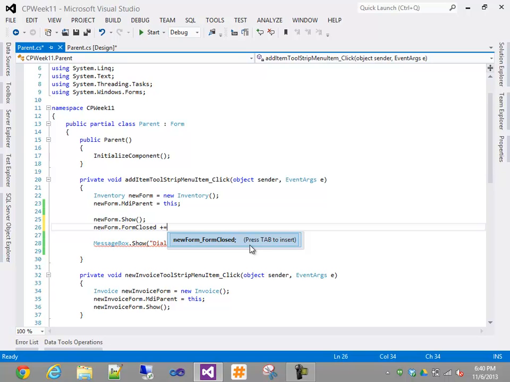Now, this is so common that Visual Studio helps you. It says, oh, okay, new form, form closed. So you're going to create an event. You're going to handle this event when it happens. So at the moment you do plus equals next to the event, it says, do you want me to create new form underscore form closed? The same event method signature that we get every time we double click on something to create a click event for that. It uses the same syntax.